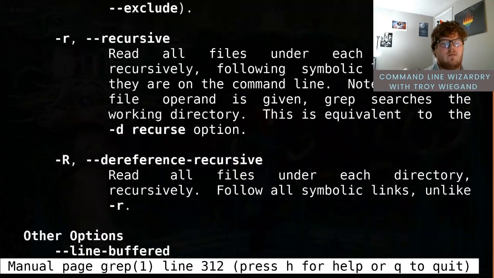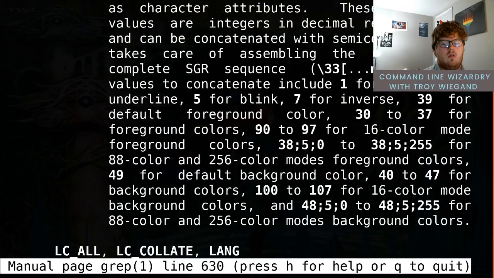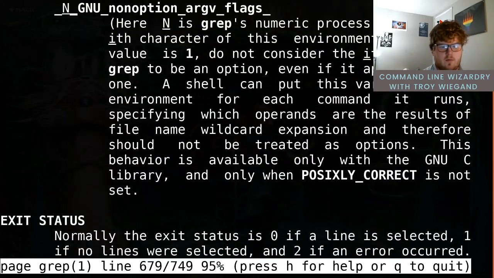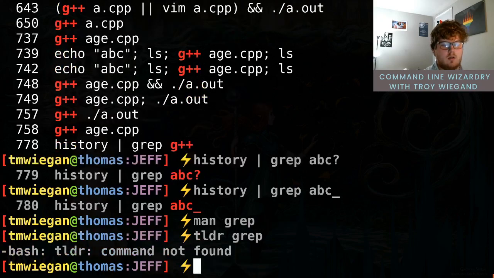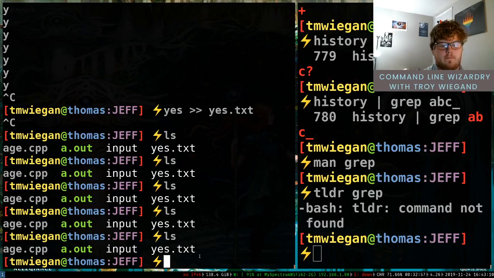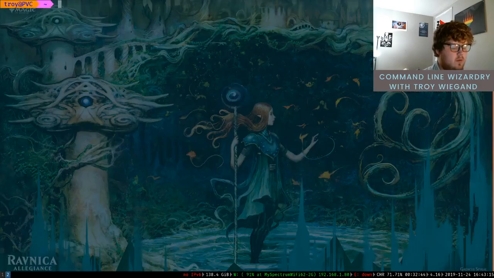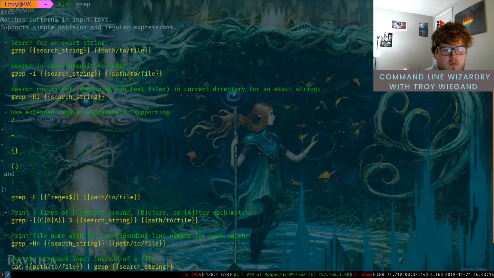Do I have to give it the flag W? So the man page is really good for reading, but sometimes I don't want to read. I don't think Thomas has TLDR on it. No, it does not. But my machine does. So I'm going to open up a new one in TLDR grep to see if there's an answer here for what I want.